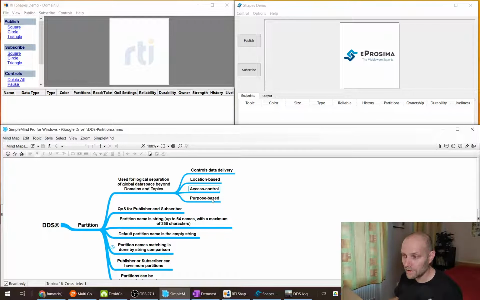And it can be purpose-based. For example, if you have some military system, you can send data only for, for example, simulation or exercise or some operation. So you can divide this data into different parts of your system based on purpose.